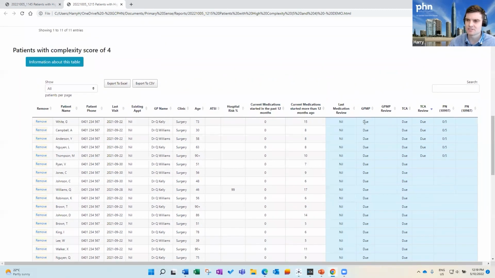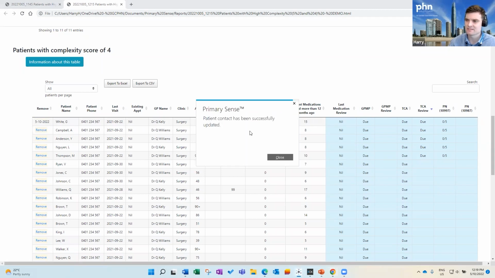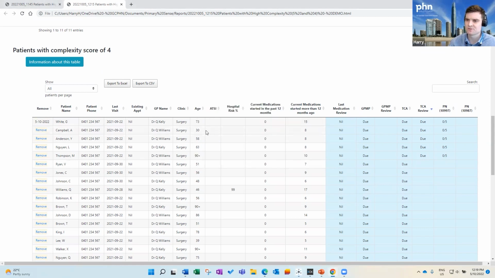Now, once again, this is searching at your practice, Best Practice, or Medical Director. An example here is G. White. If we did contact G. White to see if G. White wished to receive a team care arrangement, and the answer was no, I received that at another practice, you could simply go across to G. White and click remove. We can now see that this patient contact has been successfully updated and removed. So when you run this report again, G. White will not appear.